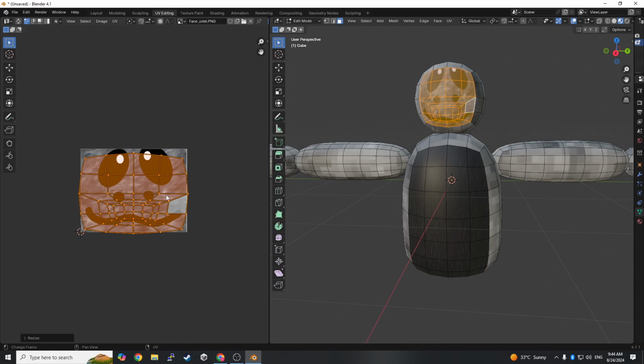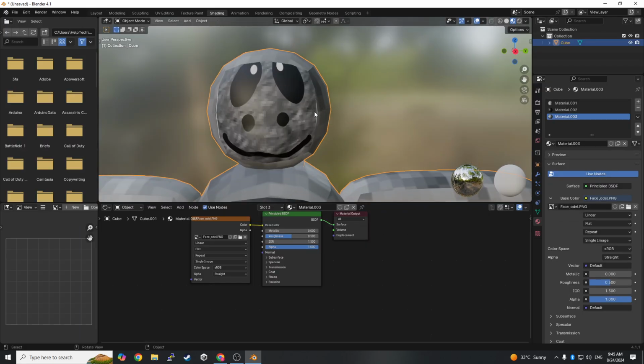This may take a while for you because it's actually kind of hard to do this. Okay, once you're done, just go back to shading.